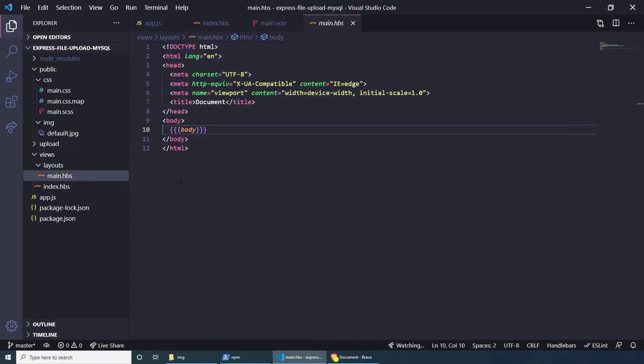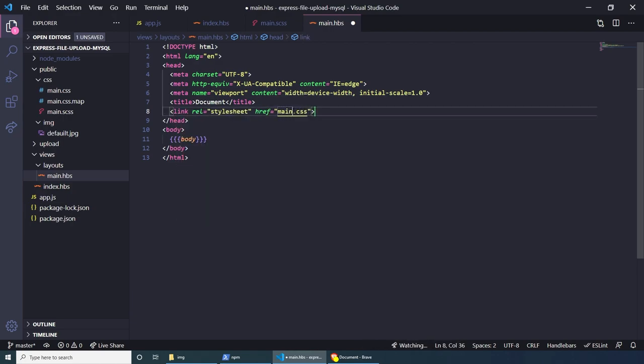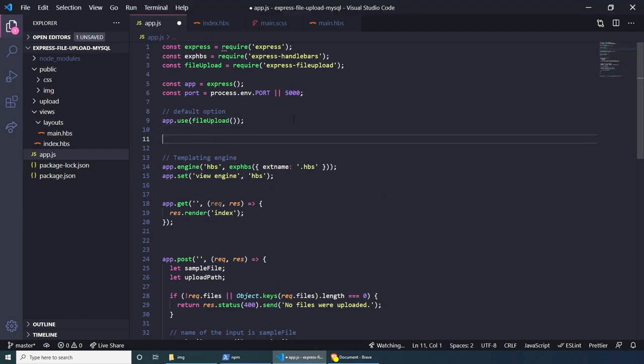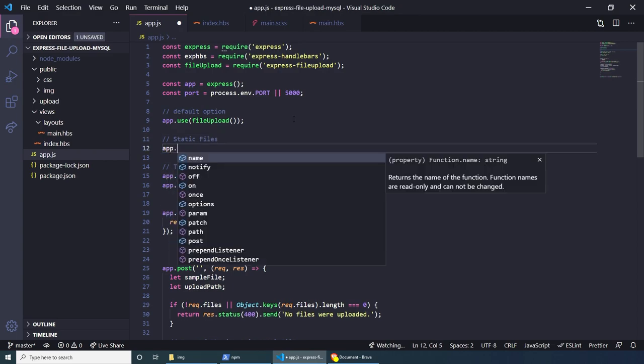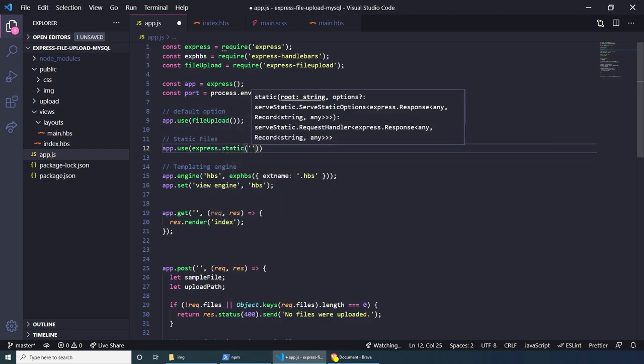So in views, layouts, main.hbs, we can do a link to a style sheet, and this will be a link to main.css, but we also need to specify the folder, which is css/main.css. Now, this won't work because Express doesn't know about our public folder, and I want to make the path as easy as possible. So let's go back to app.js, and somewhere around here we can set up a static folder. So in fact, we can do two of them. So let's do static files. The first one, let's do app.use, and the first one is going to be express.static, and then we can have public.